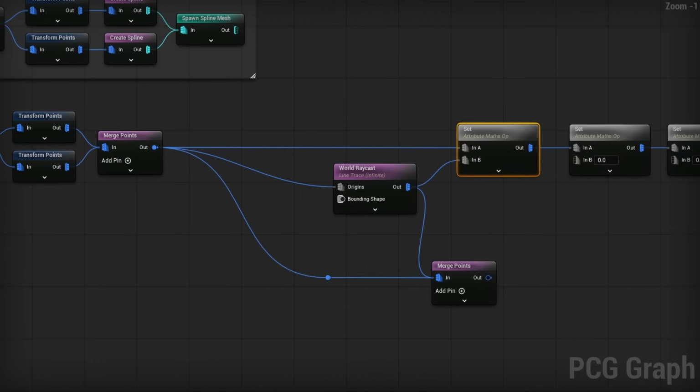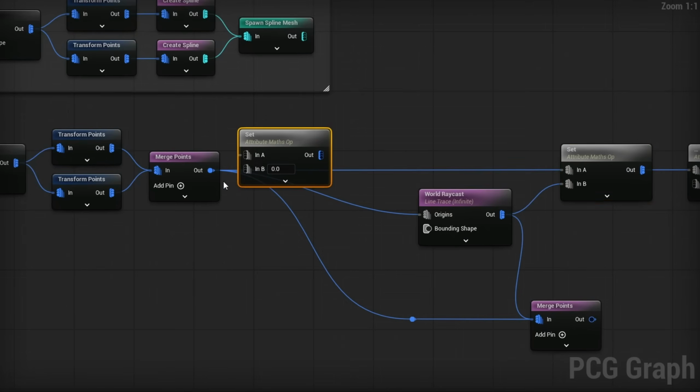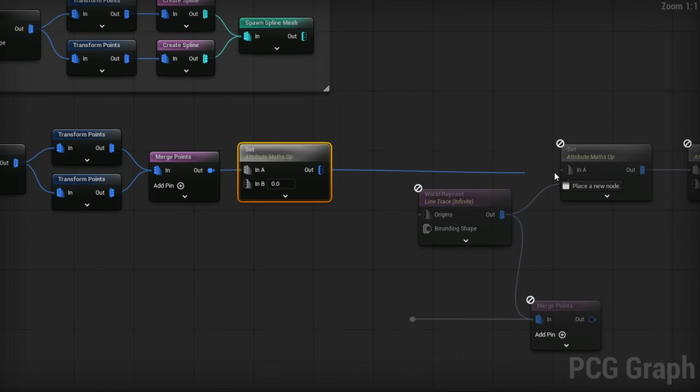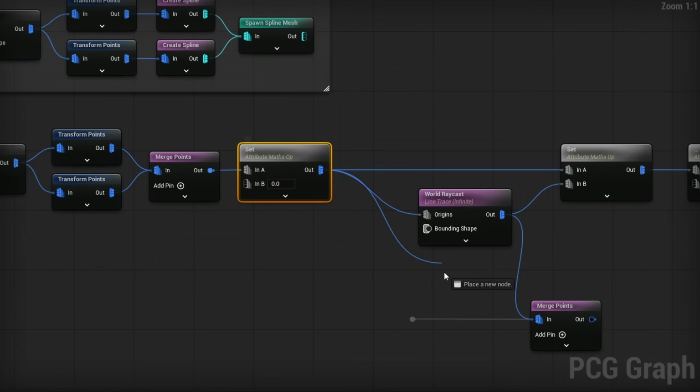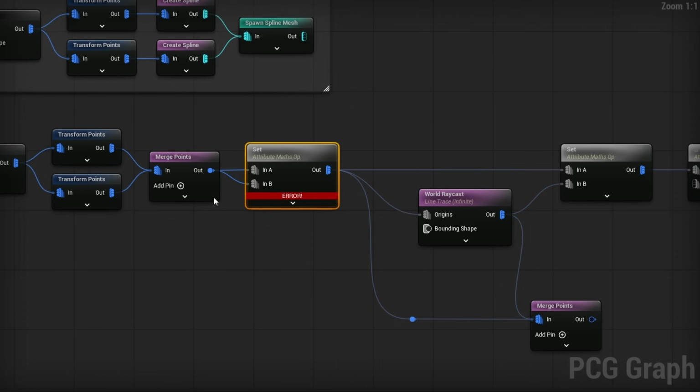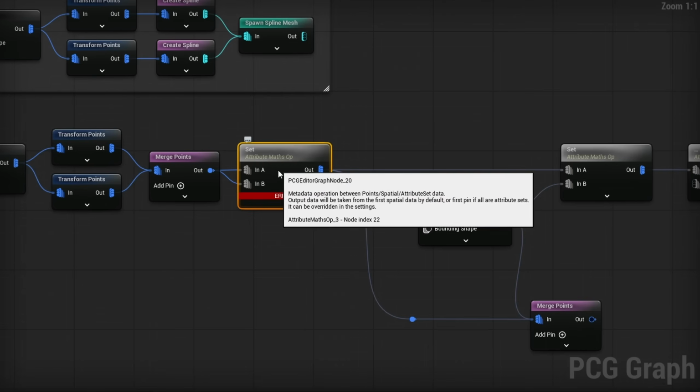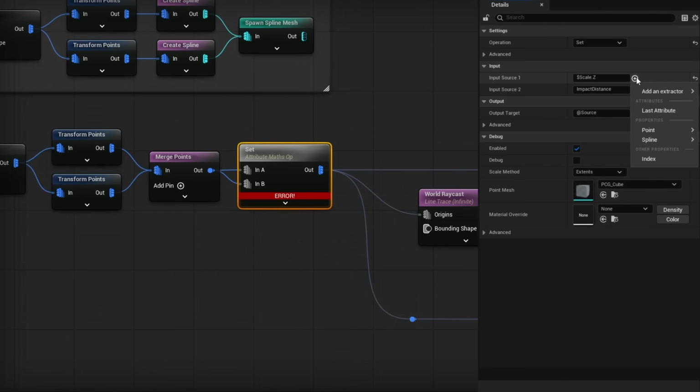And again, we need another set attribute node. So we'll duplicate it over, plug the merge point into that, and re-plug in the set node back to everywhere. So on the set node, we need an in A and an in B, both from the merge points. It's going to throw an error, but don't worry, we just aren't set up yet. For input source 1, I'm going to set it to be the index. So just $index. And input source 2, it'll also be the index. Take it from the index to the index.